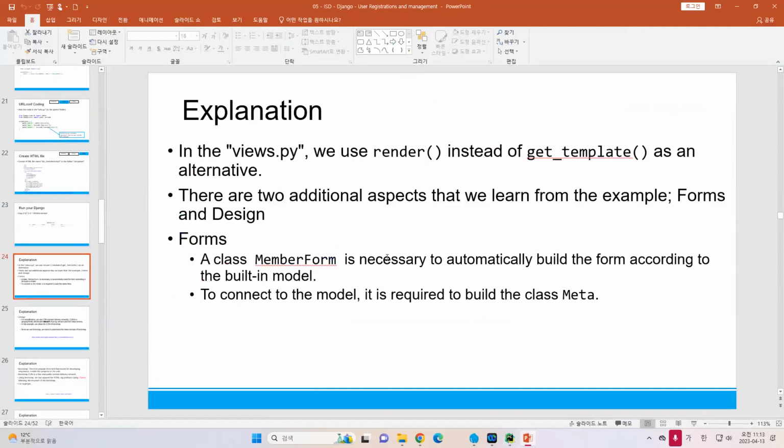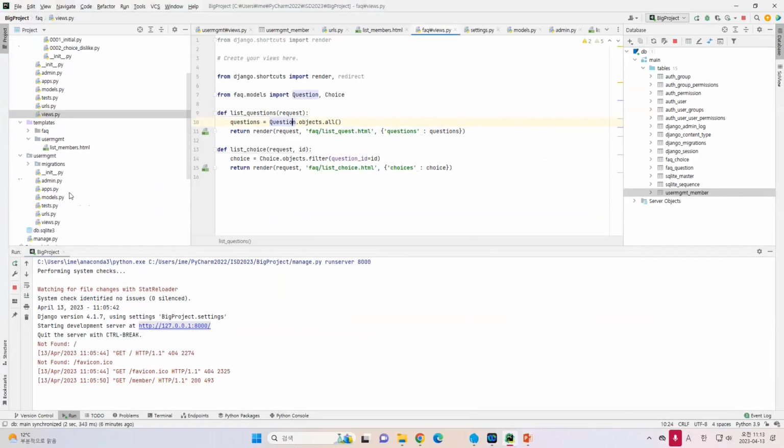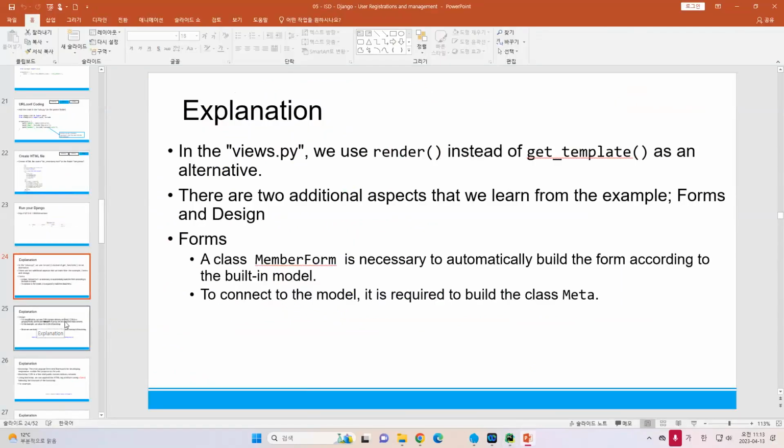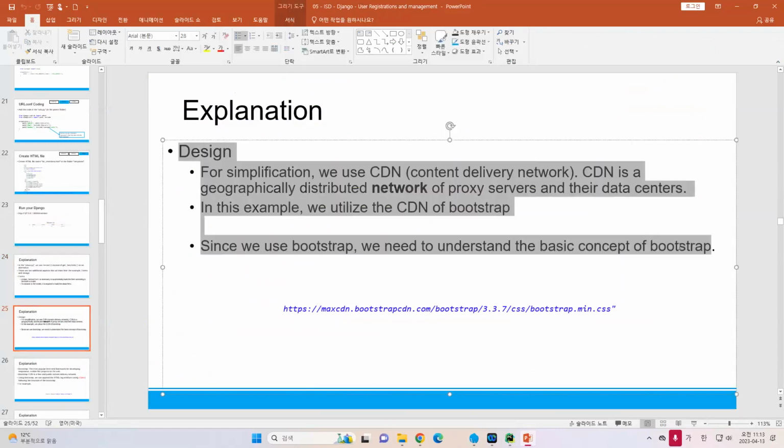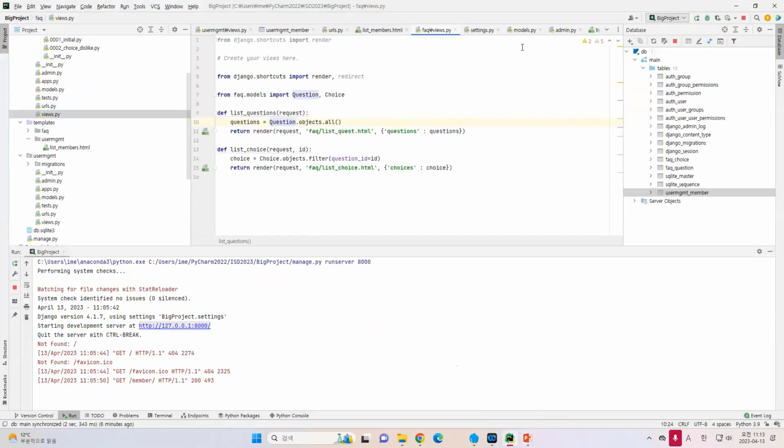And here we are also going to use a form. Okay. So what is a form? We will look at those later. Okay. How we can define a form. And then for the design, we just use Bootstrap. I guess you already know how we can deal with Bootstrap.